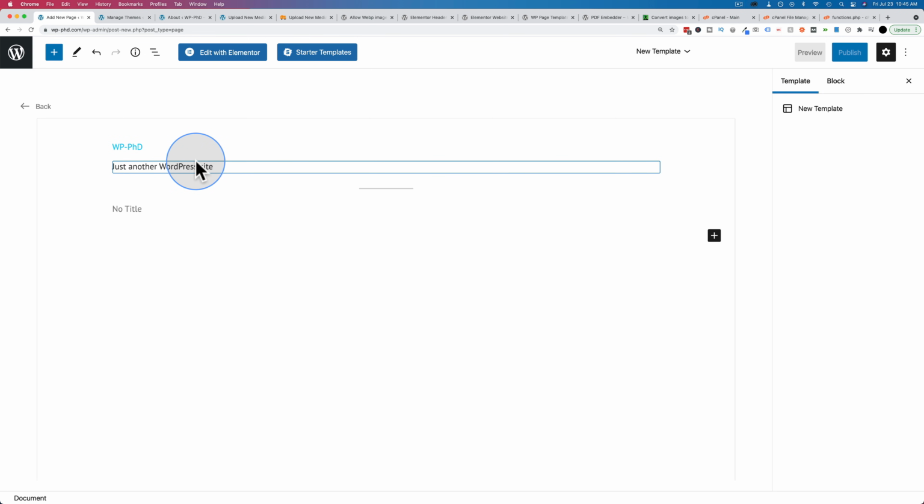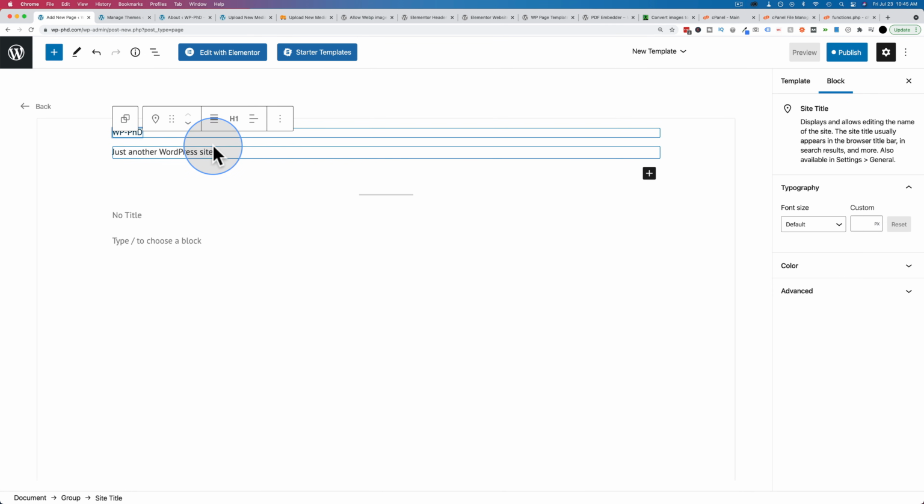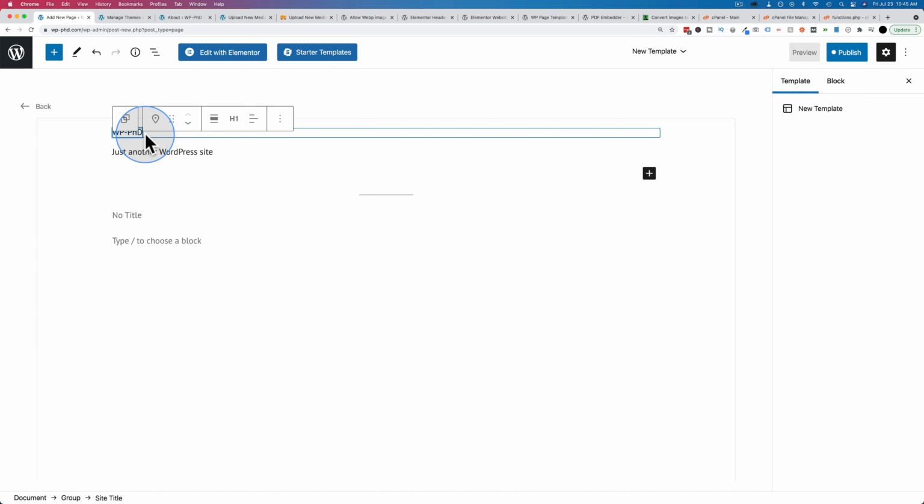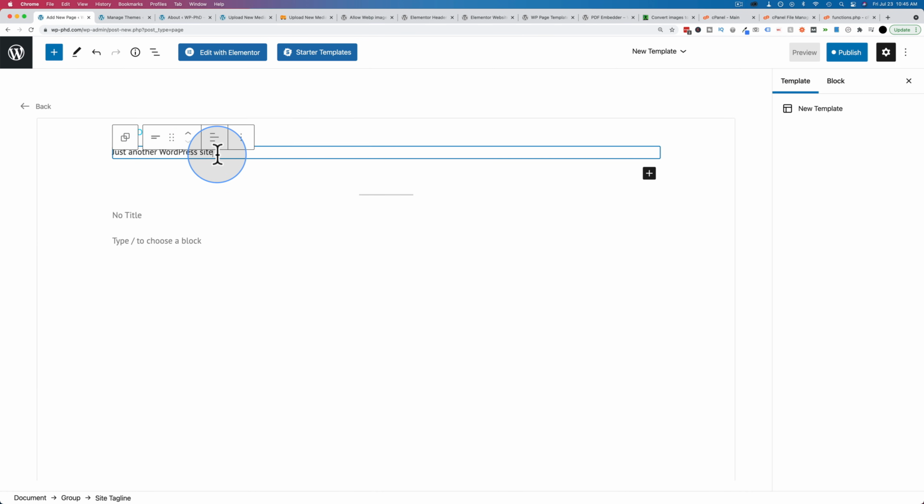Either way, this is not something you could do in WordPress previously, and now you can. And this is the site title, which you set in the general settings. This is the site tagline you set in the general settings. And now we can edit these right inside this template editor. And we even have special blocks for these.